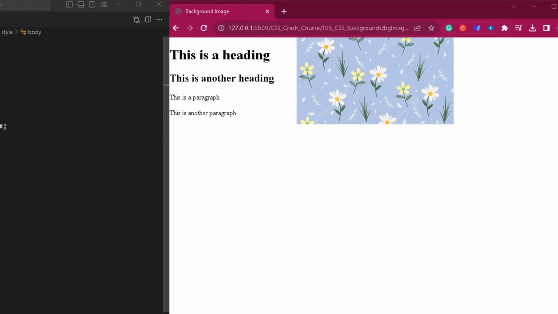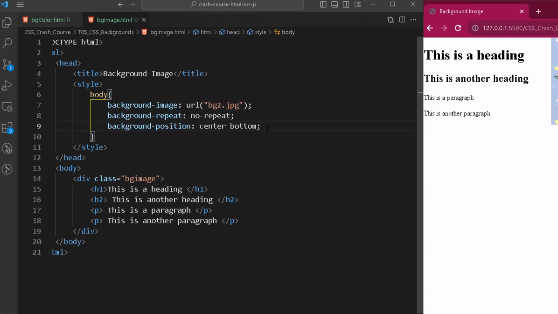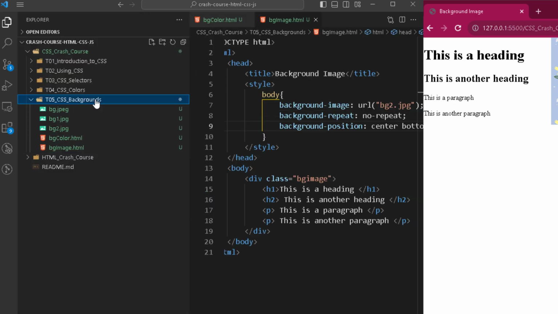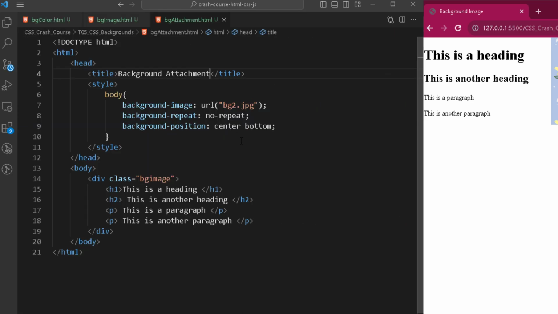Now the next specific property that we can use is background attachment. The background attachment property specifies whether the image should scroll or should be fixed. Now to show you that, I'm going to create a new file over here with the name bgattachment.html, and let me take you to this specific file.